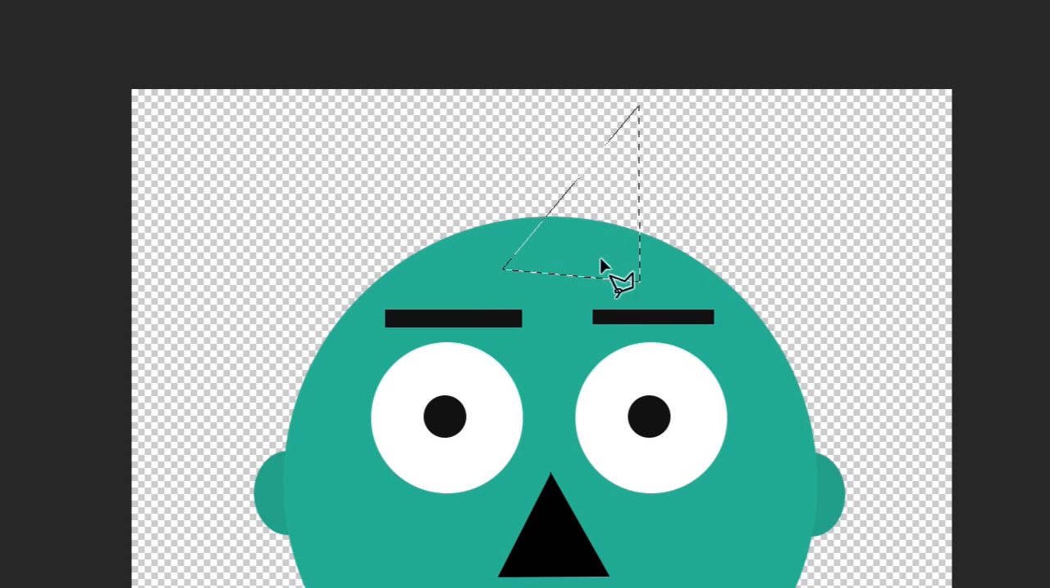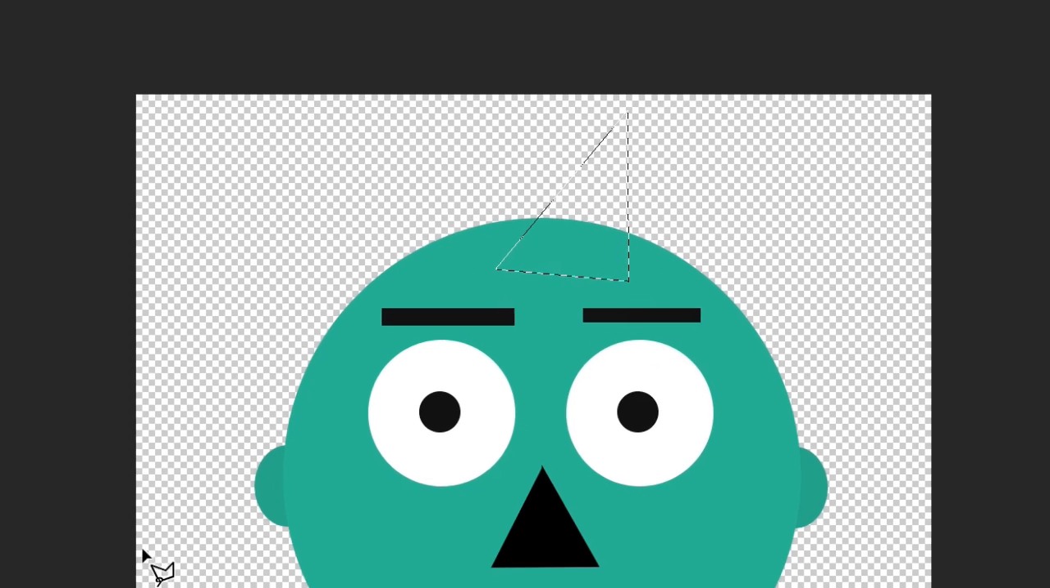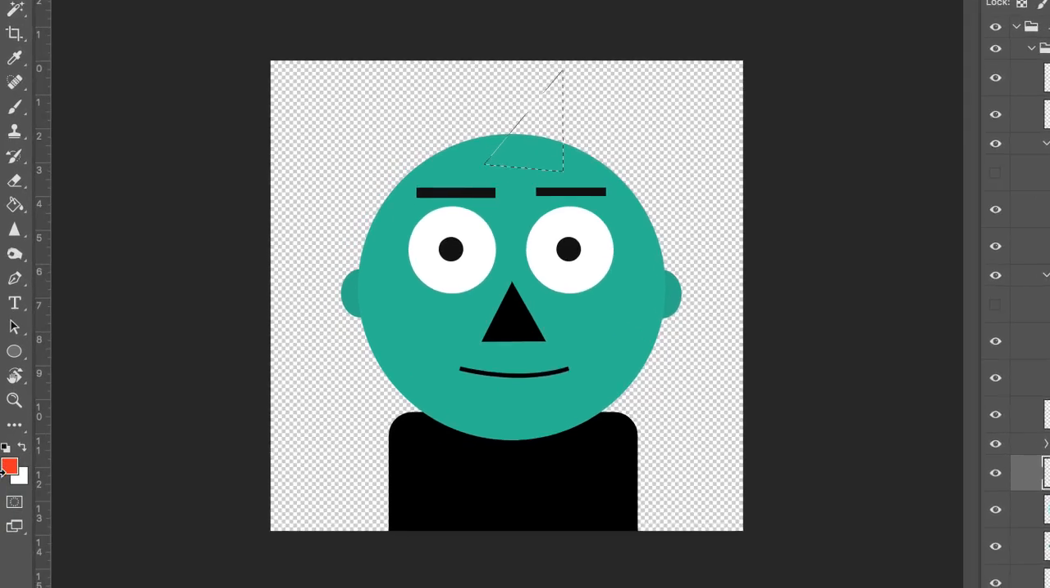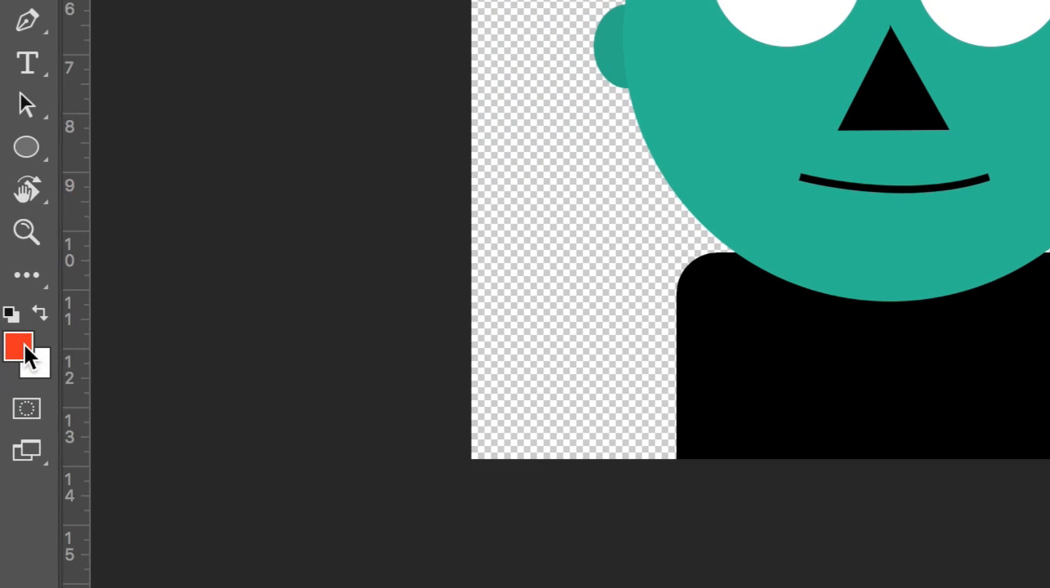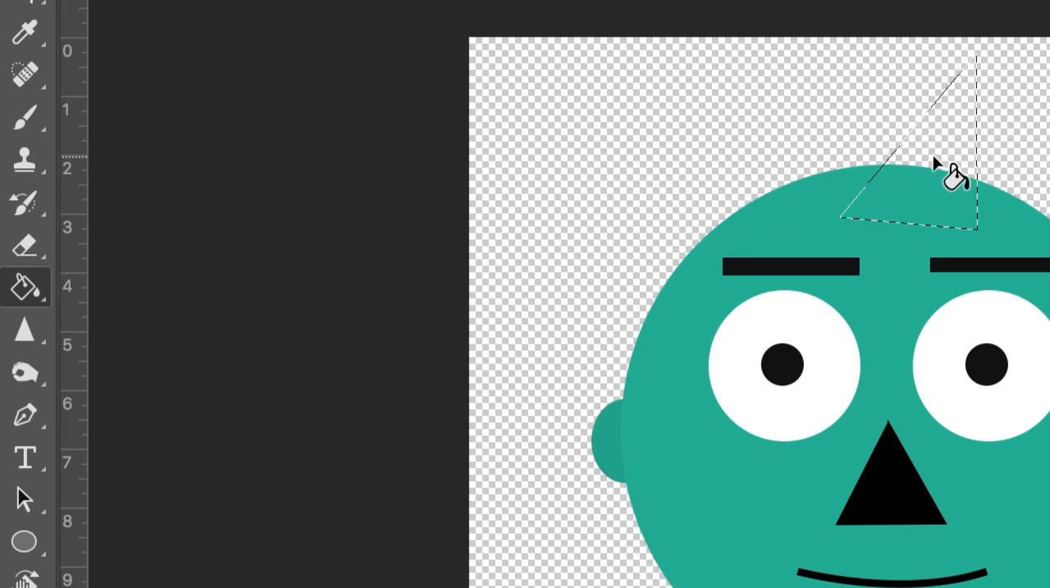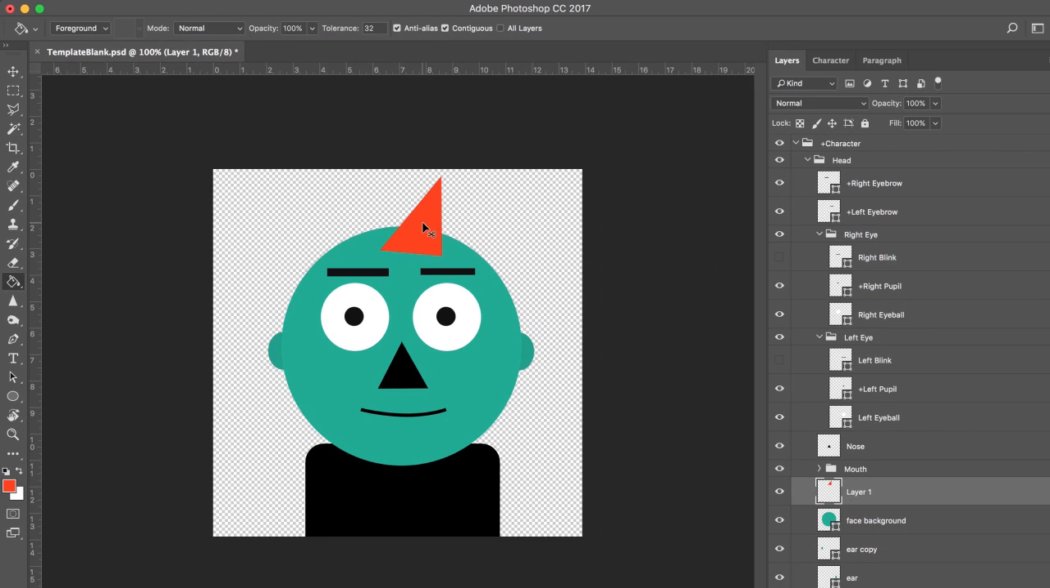And now I've got the little marching ants, this dotted line that's showing up. And I'll go over to my hair. Let's give this guy kind of a reddish hair. I'll do this kind of color. And again, I got here by clicking this little square, the foreground color right here. I'm going to go to my paint bucket tool, and I'm going to click into there to give him some red hair. And I'll press Command D to deselect it, or Control D on Windows.